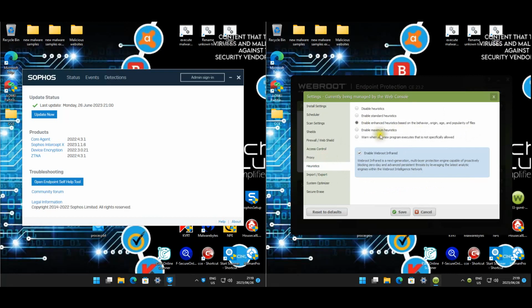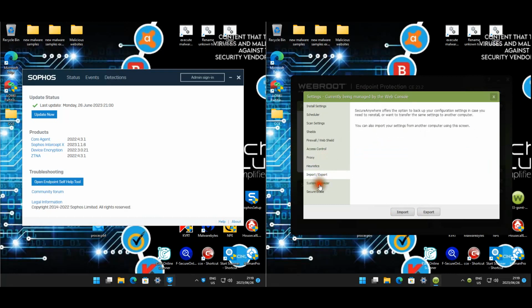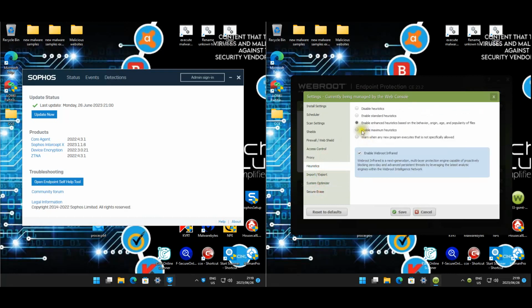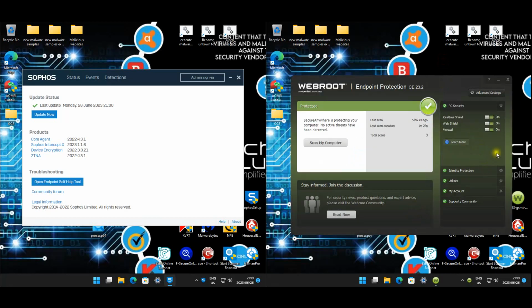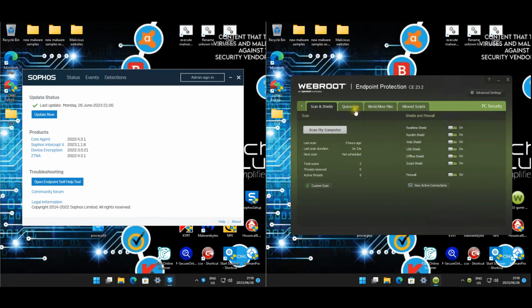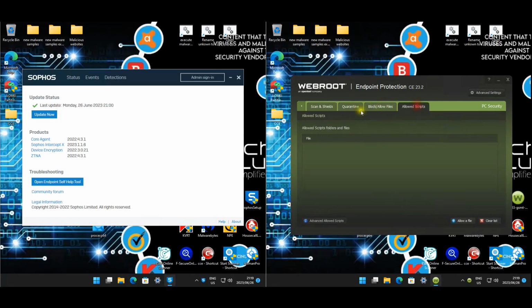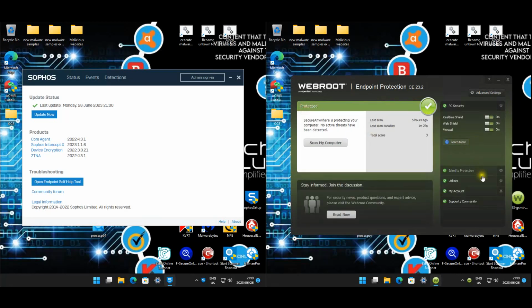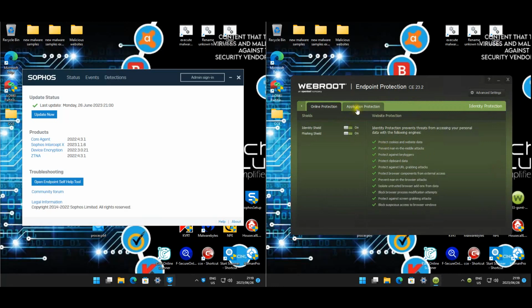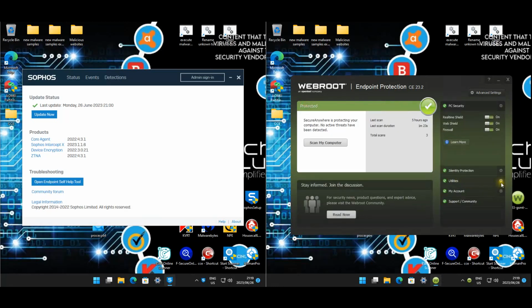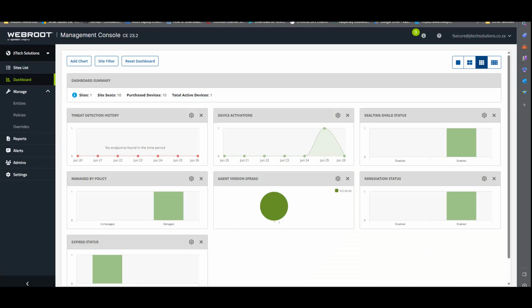Heuristics, import, etc. This heuristics is supposed to be set to maximum, but we'll check the portal. PC security. Okay, no exclusions. I'll see if it detects the script. ID protection, utilities, etc. So now we're going to jump over to the console.